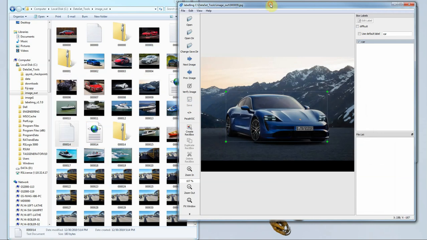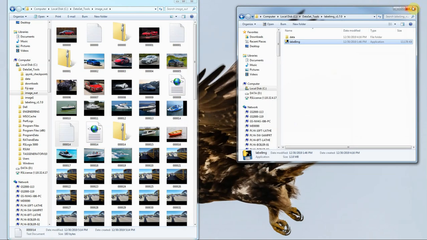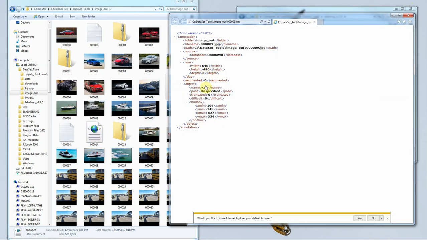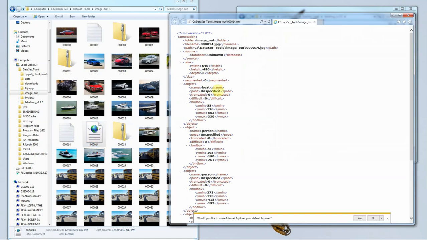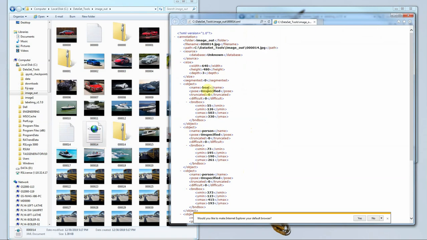Now, as you can see, we've saved it. We're kind of done with this. This is a pretty nice tool. I like this one. And this one here is the car annotation, it shows the coordinates of it. Here's the one with the boat, shows the height and the width, person, there should be a boat in there, boat. So, you know, that does a good job.